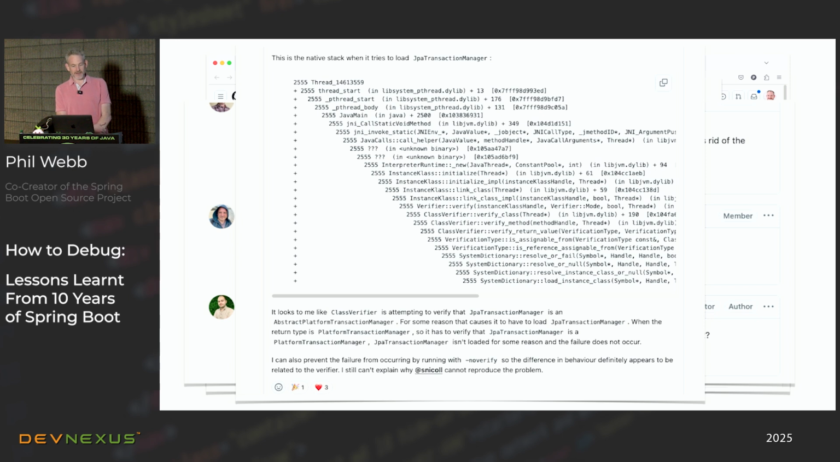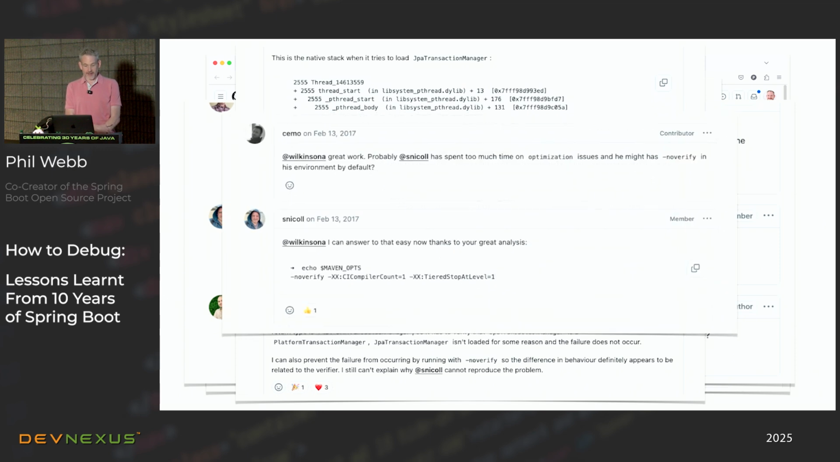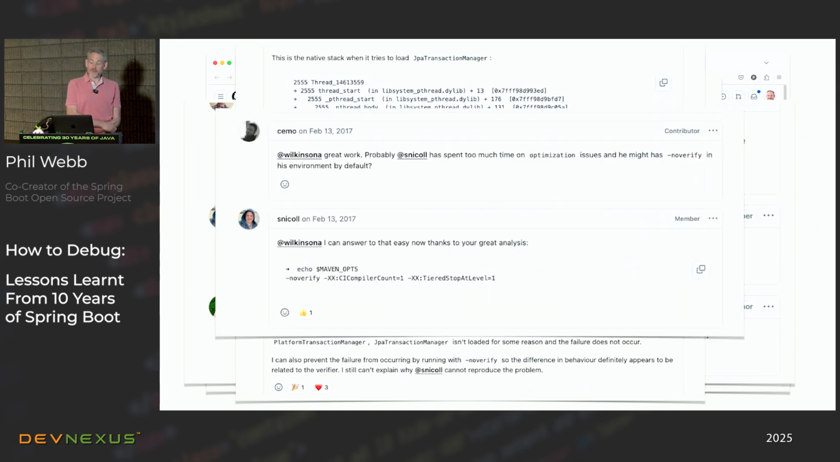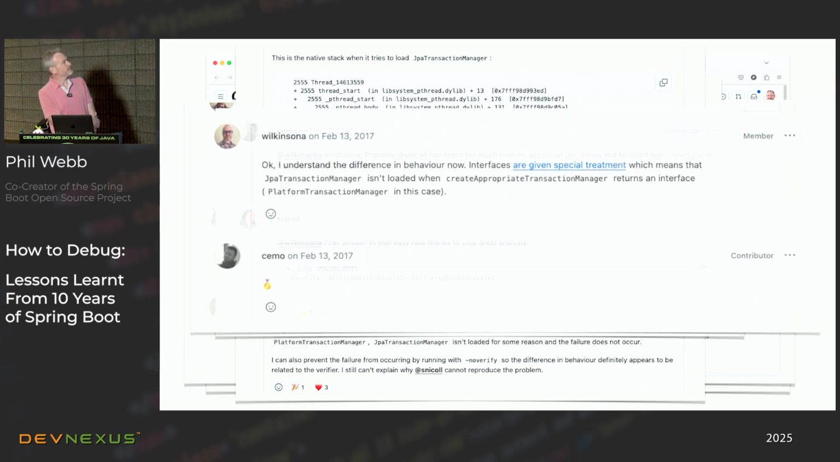Then we discover it's related to verification, the class verifier. We get a native stack trace coming out from this. Someone then helpfully pops up and says, maybe you've got -noverify. And indeed, this was when we were building with Maven, and Stefan had some Maven options set to speed up his compilation, so noverify was why we couldn't reproduce it. So it's taken quite a while just to get to this point.